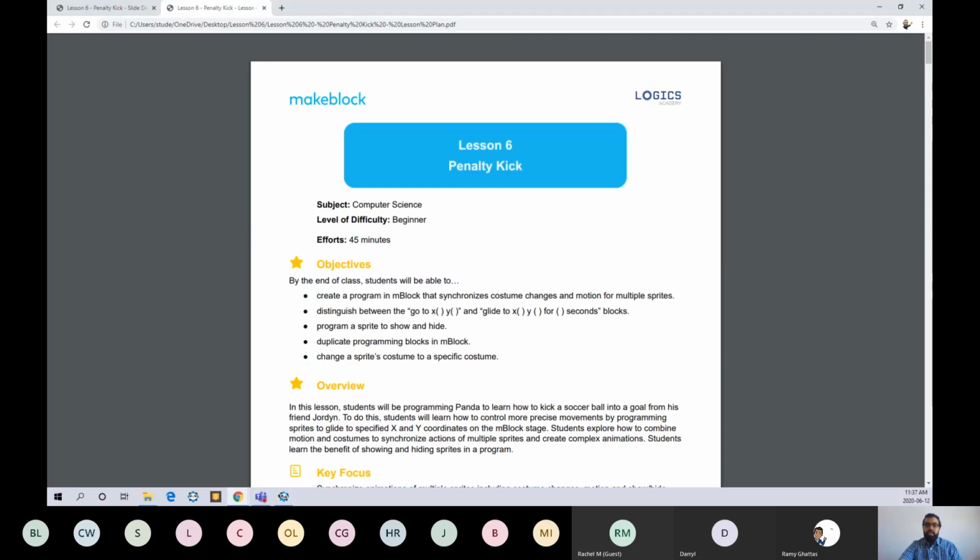Show you the CSTA and the ISTE, as well as the provincial standards. And then we'll get right into the lesson. So again, the lesson plan is the same kind of style, the same format as you've seen in the past.